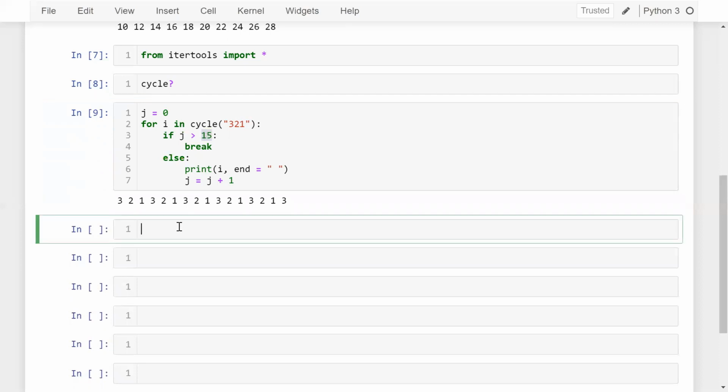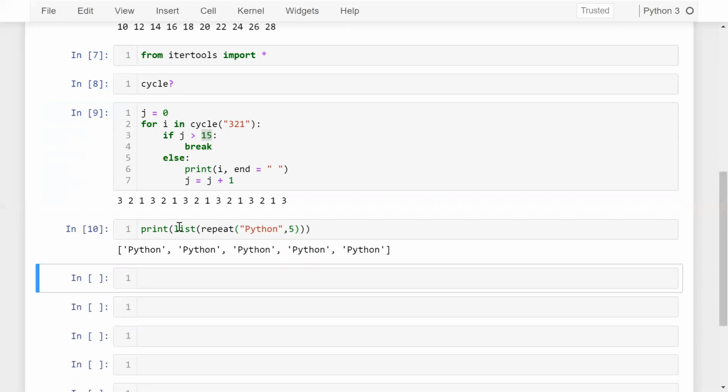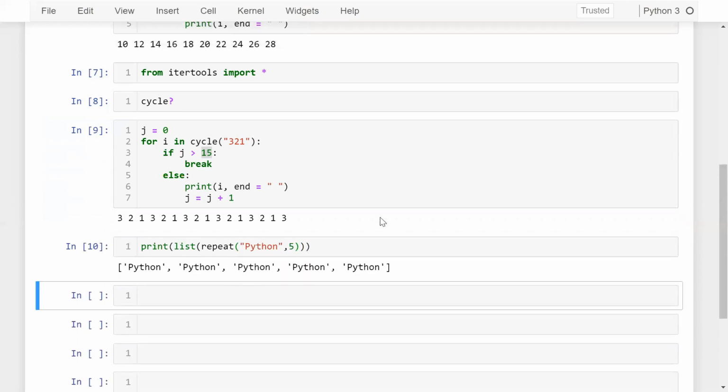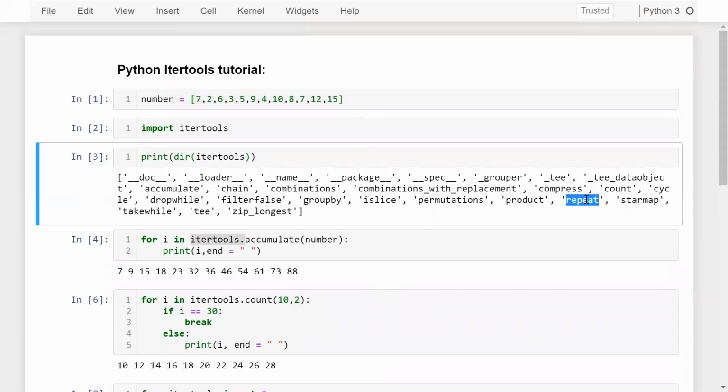Now, let's say in case I want to repeat something without the looping concept. Okay, so how can I do that? So print list, which is repeat. Repeat is also part of your itertools. Repeat. What do you want to repeat? I want to repeat a specific string. How many times? For example, 5 times. Then you can repeat that. Right? You can see repeat.